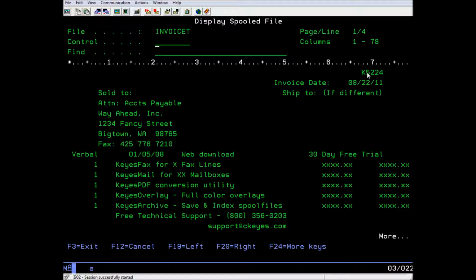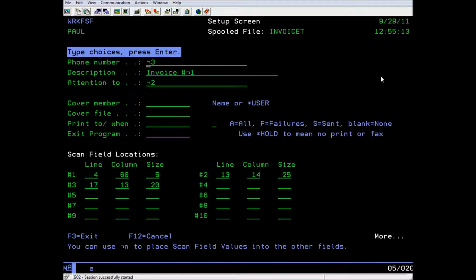We can determine the actual line number of the top line of the display by looking at the top right corner. The first line is line 4. We can see the invoice number starts in column 68 and runs for a length of 5 characters. So I've placed that information into the first scan field.